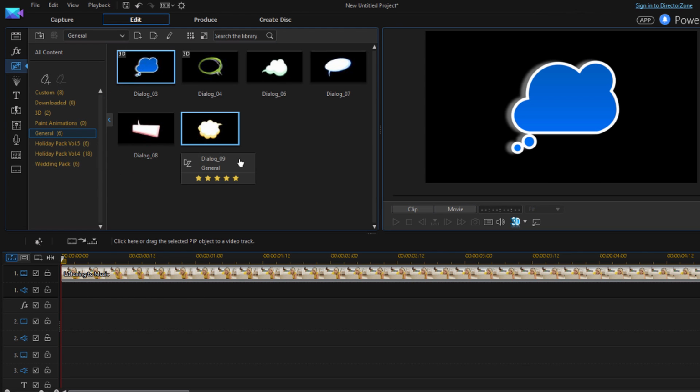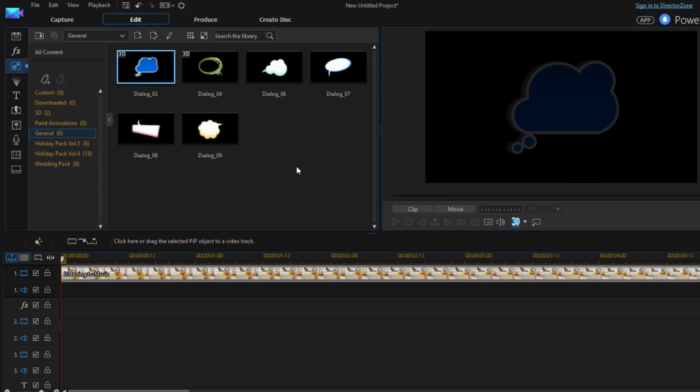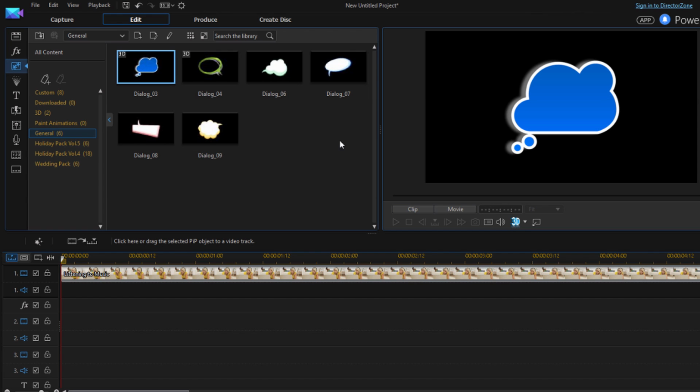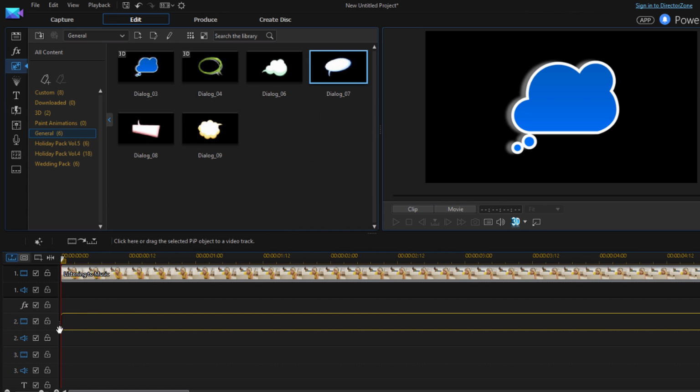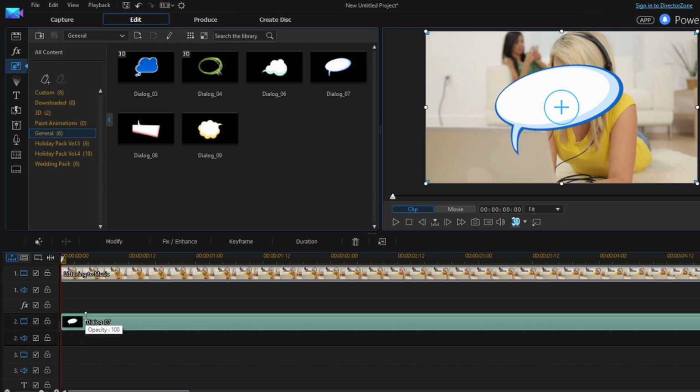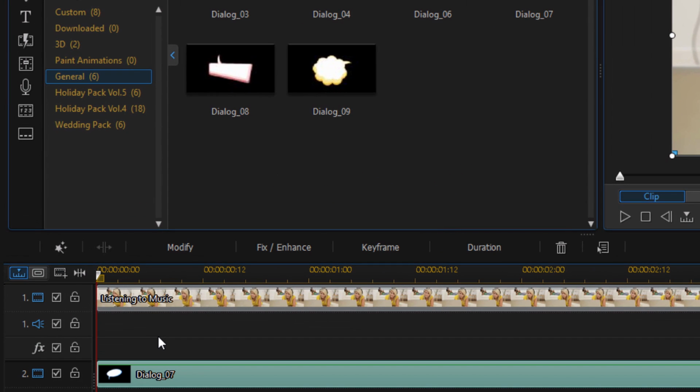Under the general section, you've got some PIP objects for callouts. So I'm going to drag this dialogue. I'm going to left click on it and drag it down into the timeline. You can drag it down to any timeline track number. I'm going to drag it down to track number 2. That's what I like to do.